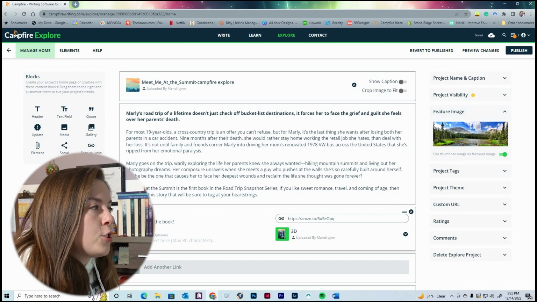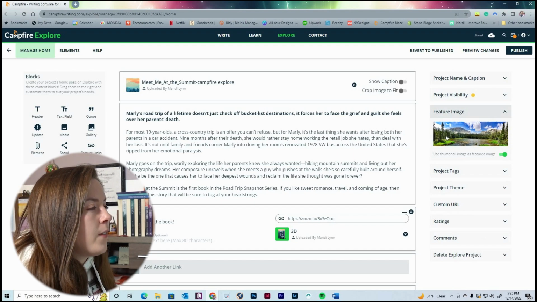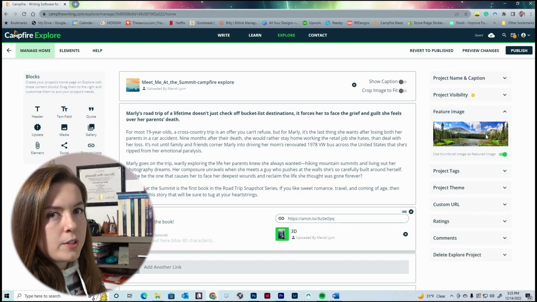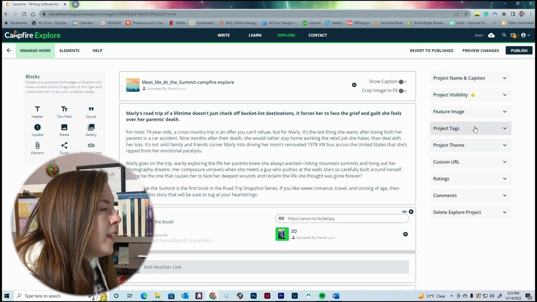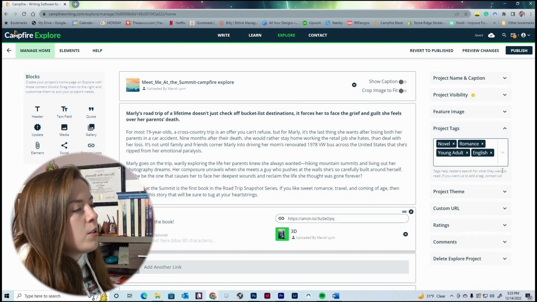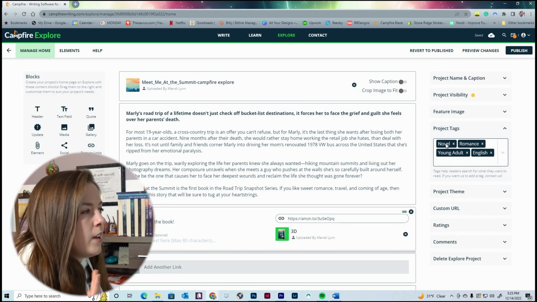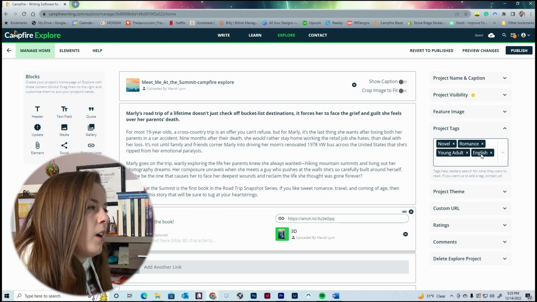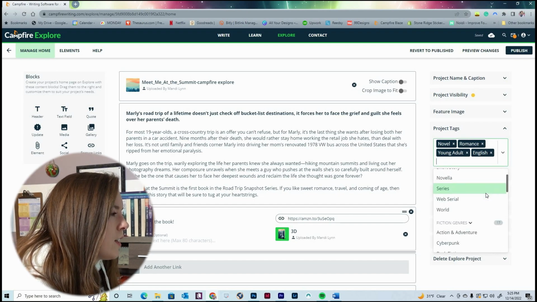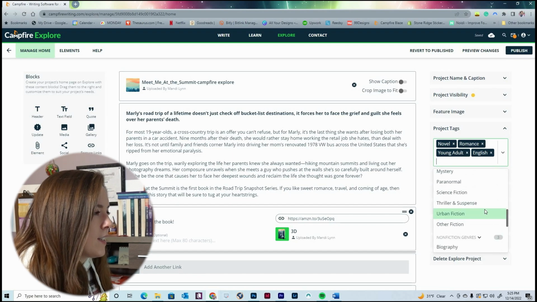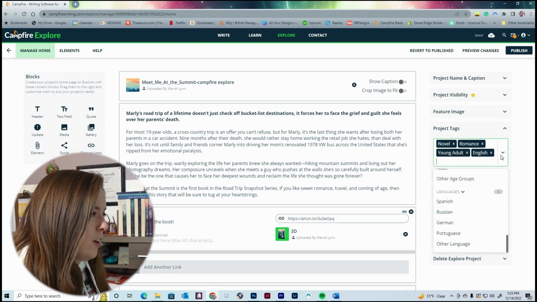So the next thing is your feature image. I just have an image that I was using for reference all the time when I was writing, and that's my featured image. Then we have project tags. So this is stuff like genre and if it's a novel or a novella, and then it's also written in English. But you can just click through and find all the tags that are appropriate for your book here.